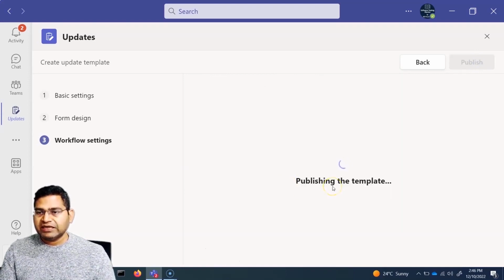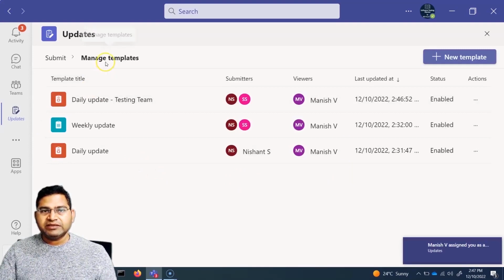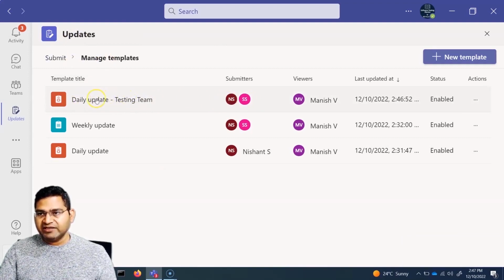Okay. So once you have configured all the necessary settings in the updates, you can simply go ahead and publish this. So now you will see that the template is getting published. And here you can see that in the updates app itself, we can see that the daily update testing team has been added here, and it is enabled. And then who are the submitters and viewers for this particular update? There were previous updates that I created, weekly update, daily update.